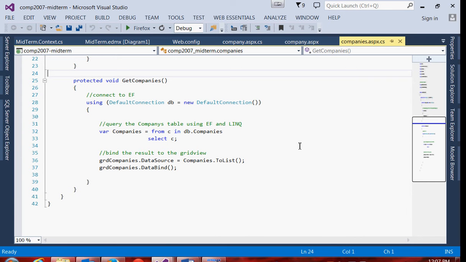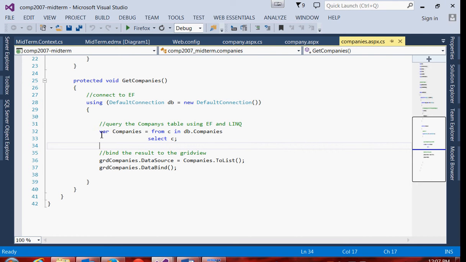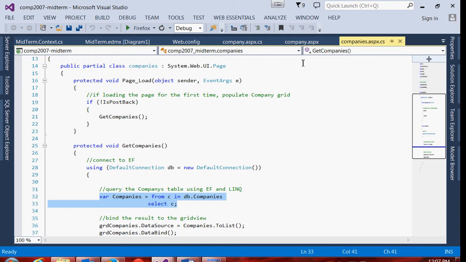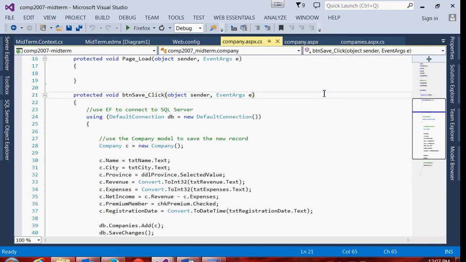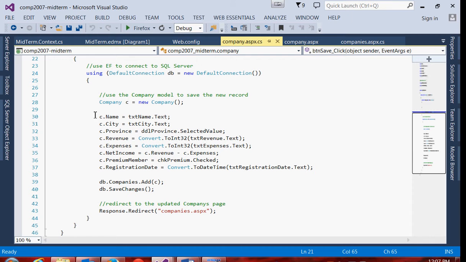So the code was pretty light. On our page where we were selecting, you just had to run a simple LINQ query and bind it to the grid. And on our company page, we just needed to create a new company and populate the properties from our form. A couple people forgot this line here. They forgot to call Add. If we don't call Add and we call SaveChanges, Entity Framework just tries to do an update instead. So it won't update anything because we're not setting an ID, and a redirect.